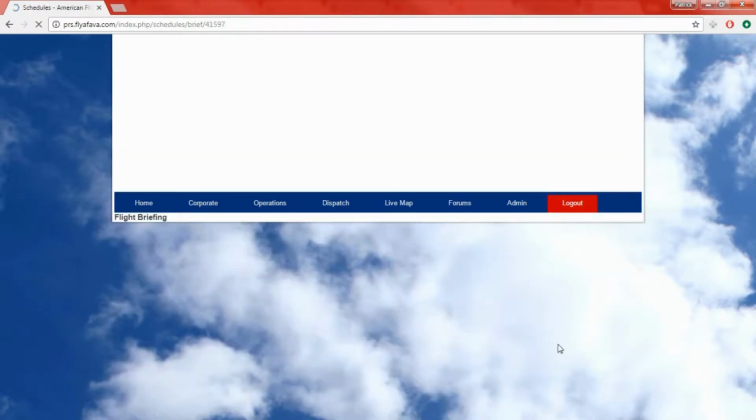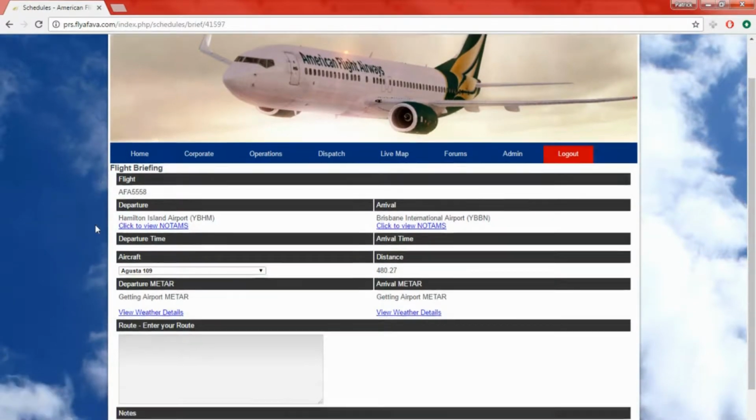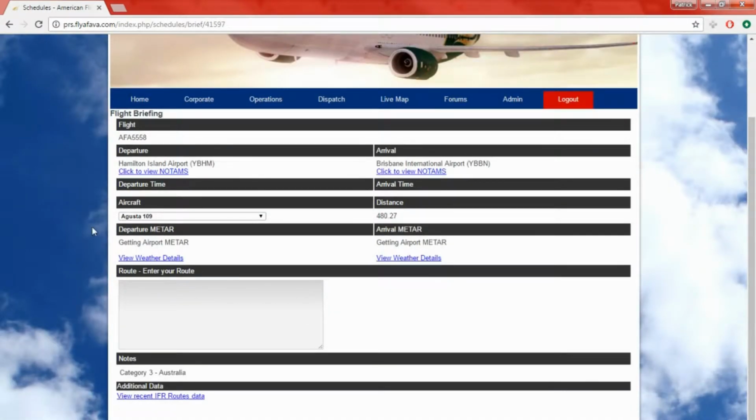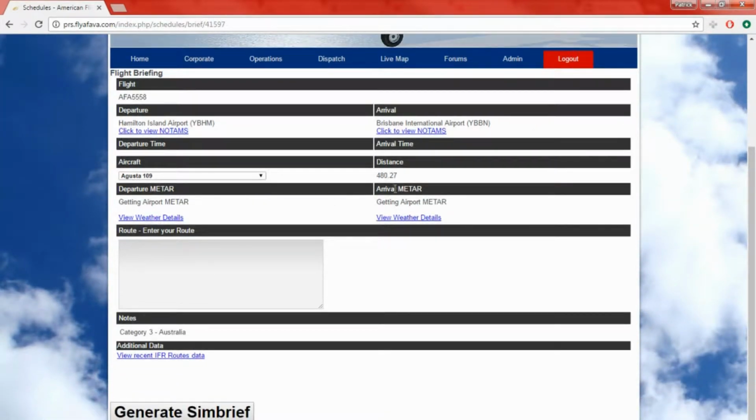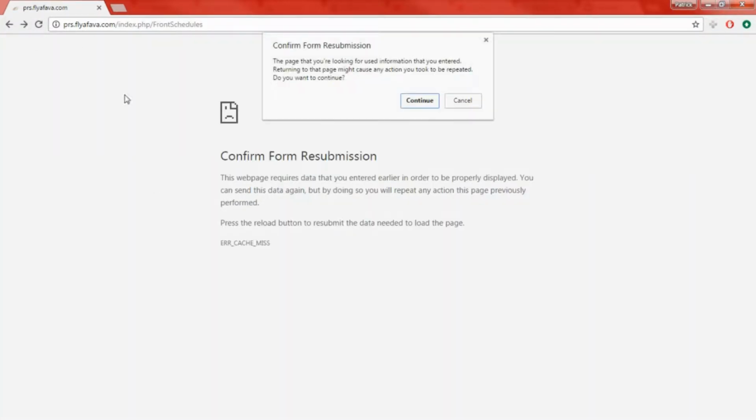Now the pilot brief. This will bring up a briefing. You can enter information here, and then it can generate a sim brief. You do have to have a sim brief account to do this. I will actually just show you the whole sim brief system instead, but this is a shortcut if you know exactly what route you're looking for. So I'm going to go back here.